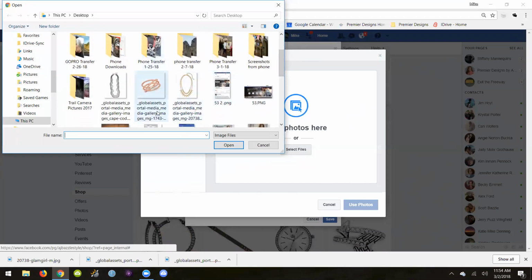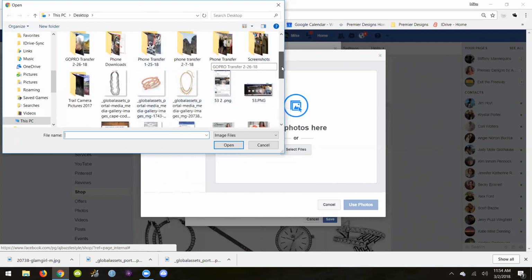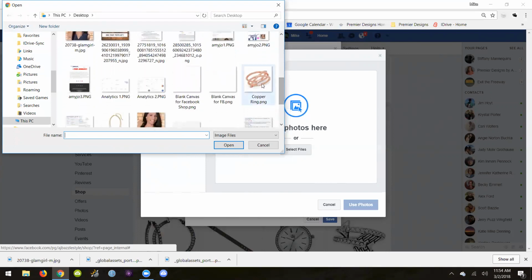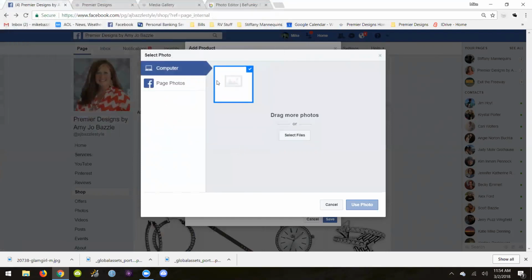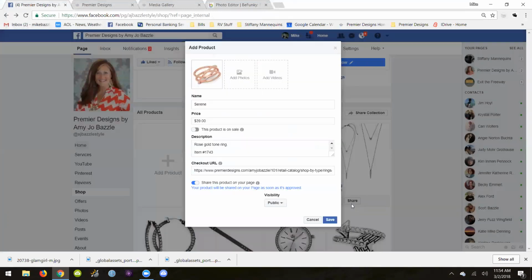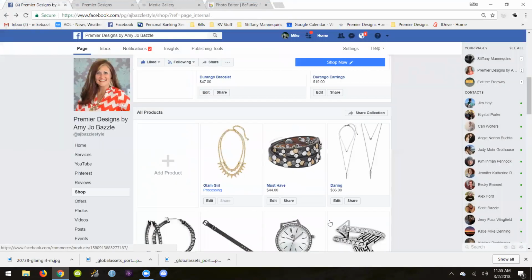Don't use that one. That's the one we pulled off of Premier's website. It's not going to be the right size. That's the one right there. We're going to open it, which is going to put it into your product page. Use photo. And there it is. Save. And you have just added yet another product to your Facebook page.